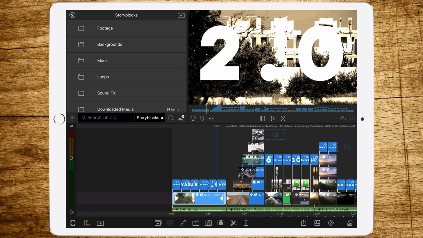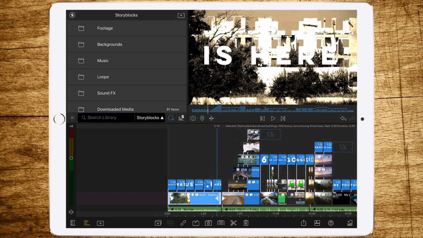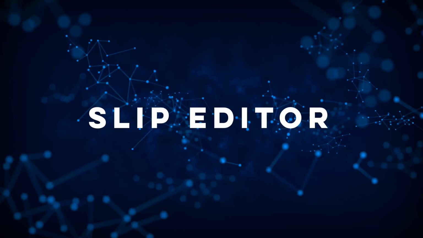With 2.0 we have an improved user interface. Nothing's hidden anymore and everything is right here where you need it. So we have all the basic editing tools down at the bottom, and that's pretty cool and helps you to edit faster.